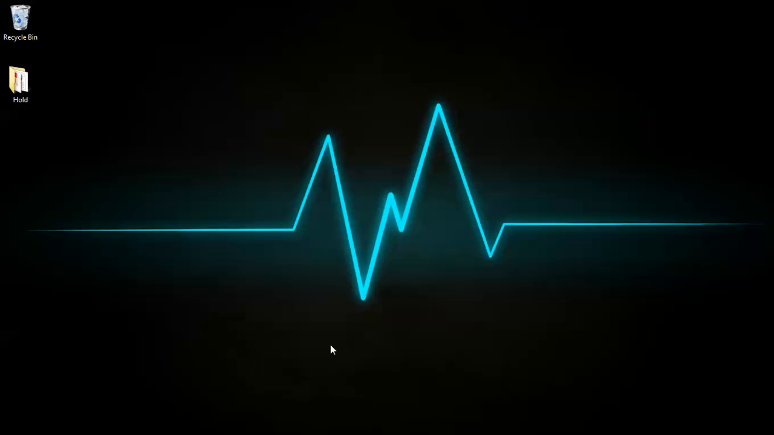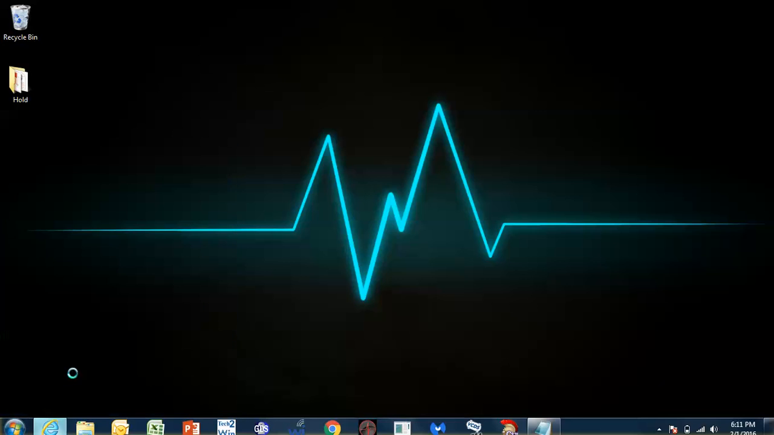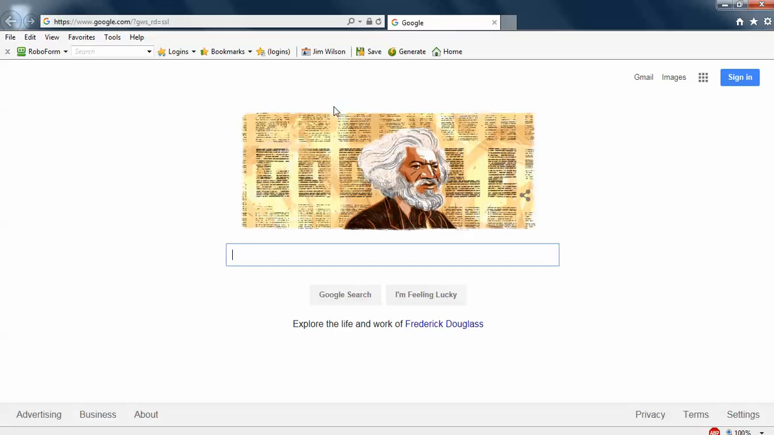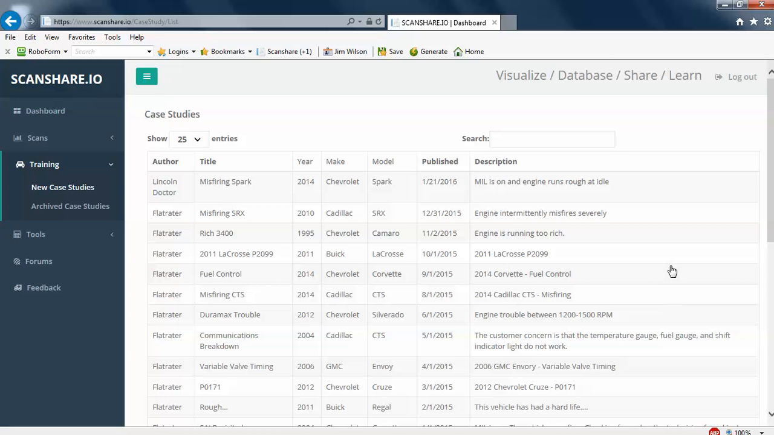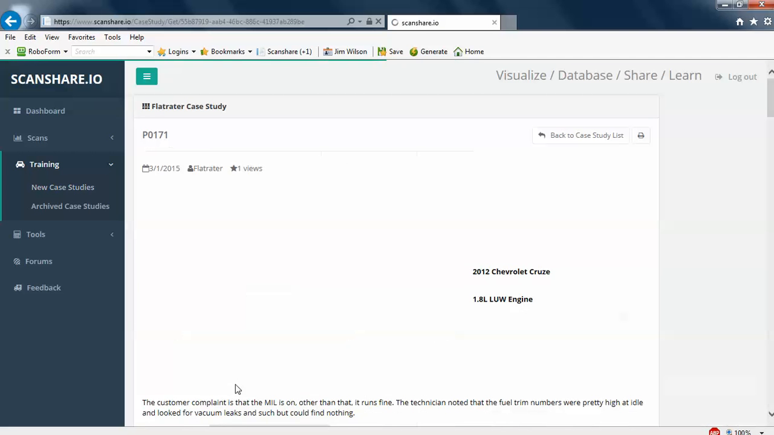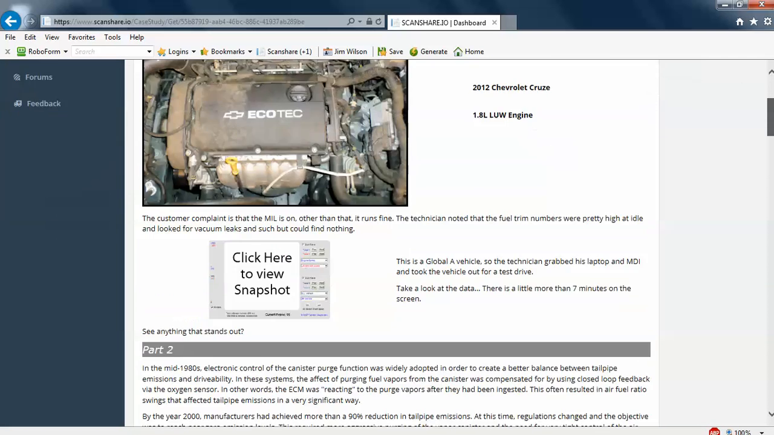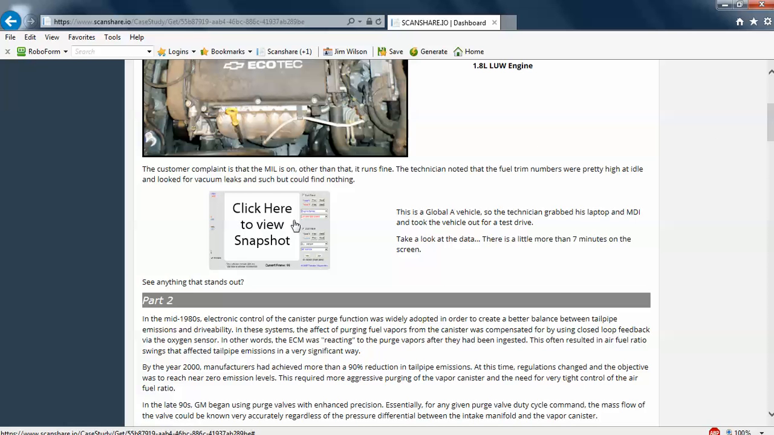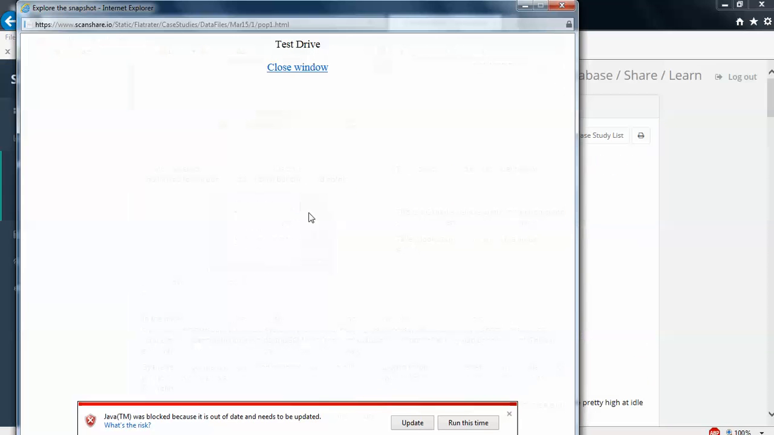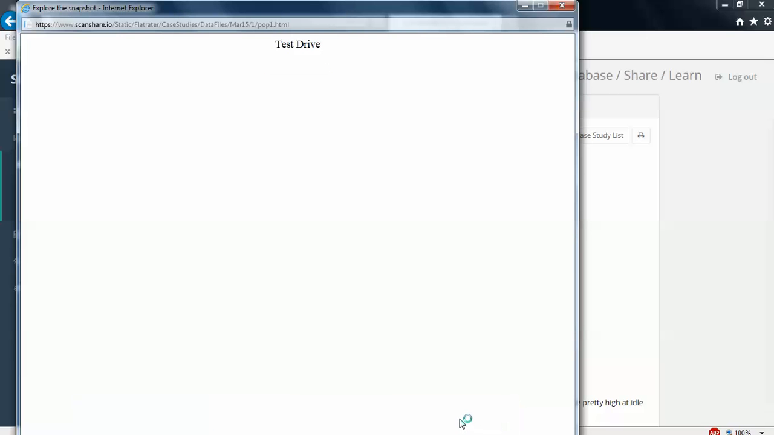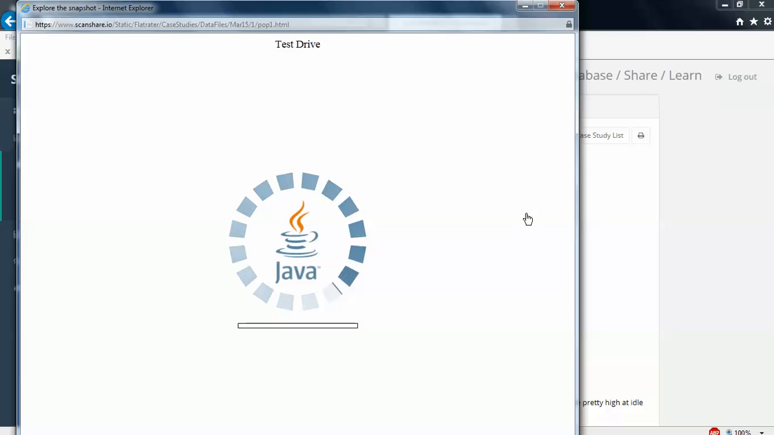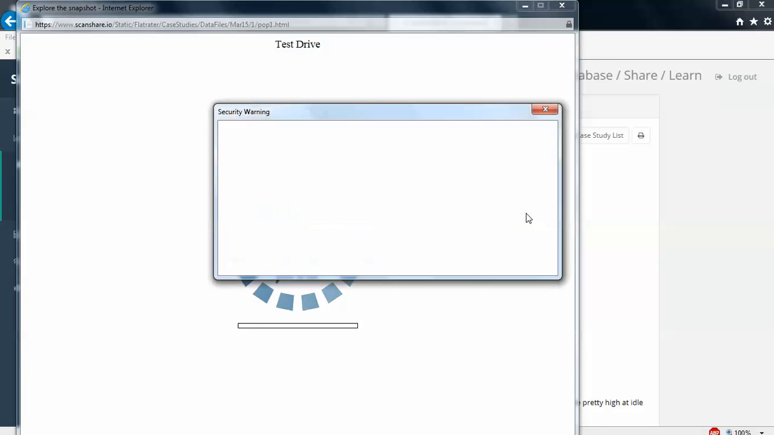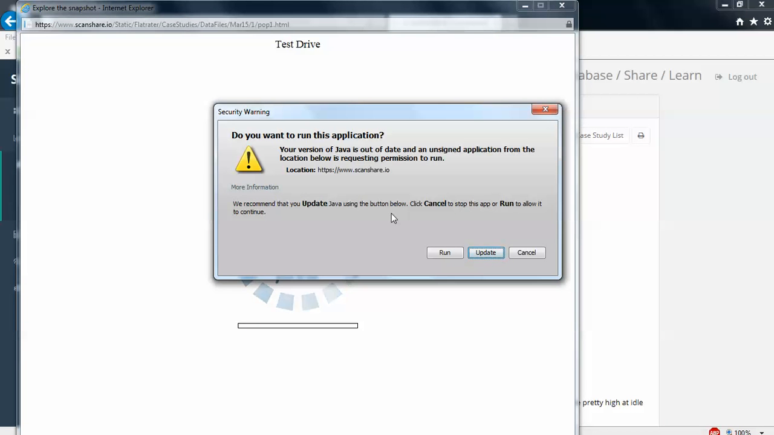All right, so now we're going to open up a browser again and log in. Okay, I am now logged in and looking at the same case study list, and I'm going to click on that PO171 case study, and scroll down, and here's my Java applet button, this image. I'm going to click on it, and it's going to open up this window. Java is now loading, and now it's saying, do you want to run this application? And I'm going to say yes, I'm going to run it.